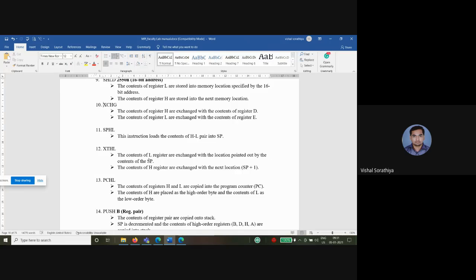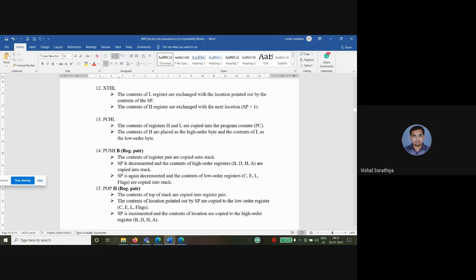Similarly, with the same instruction, whatever the data of H is going to be exchanged with SP plus 1. तो स्टैक पॉइंटर का जो नेक्स्ट लोकेशन है, उस लोकेशन पे जो भी डेटा है वो एक्सचेंज हो जाएगा किसके साथ, H के साथ. So by writing the single instruction, both SP and SP+1 location data get exchanged with H and L. Okay. Next we have PCHL. Okay, that's kind of the stuff where the content of registers H and L are copied into the program counter.